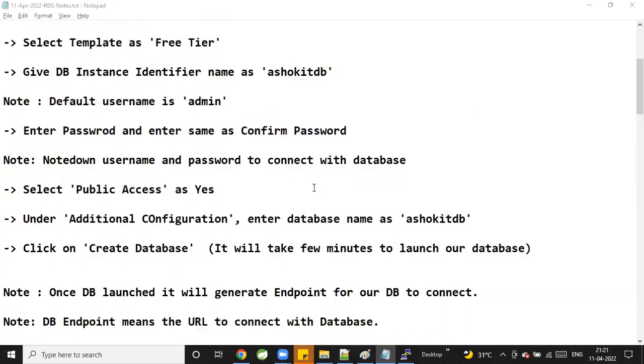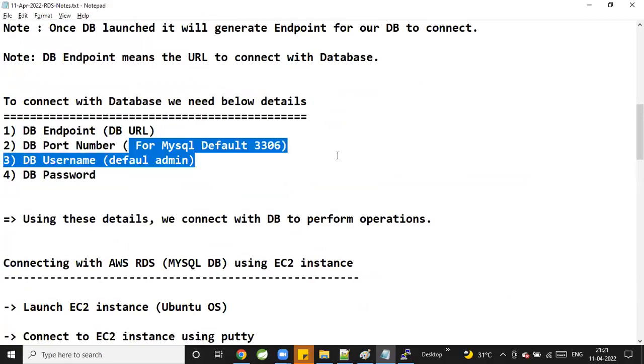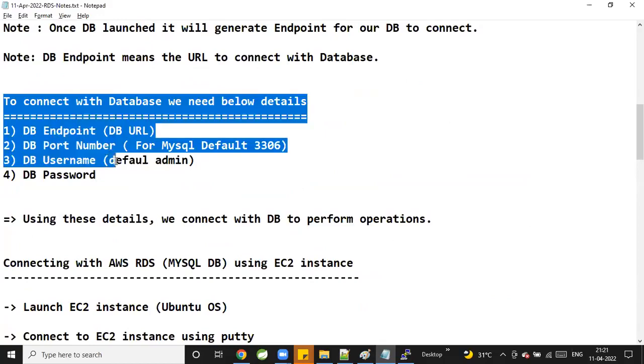Very good. Once the database is created, what information is required to connect with the database? Endpoint URL, port number, username, password. Port number by default is 3306. We are not changing anything. Now I have these details.